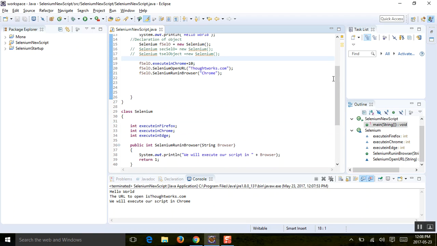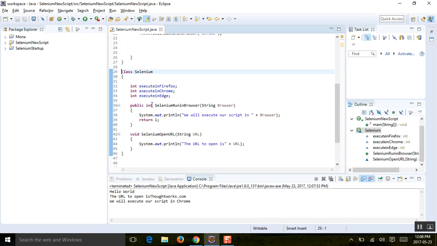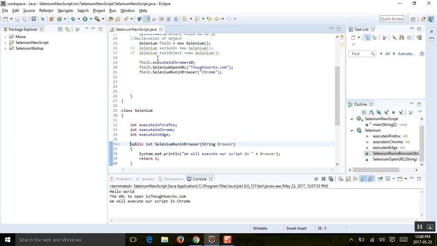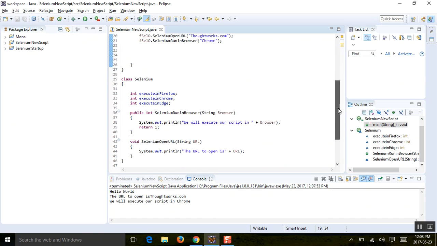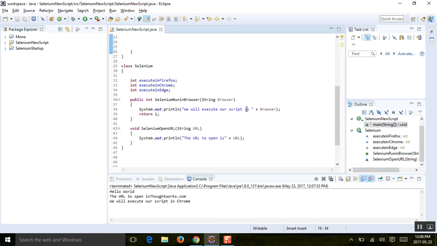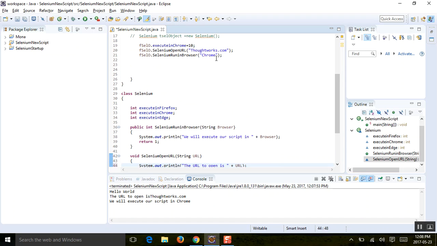Afterwards, what it did is it executed this function. So it came here. The sequence is in the main function, the same way it has got executed. So it went to Selenium open URL, and here we will execute our script in... open URL. So the URL to open is, and then the URL name. And here the URL, then the run in browser, we will execute our script in and the browser name which we have given, that is Chrome.